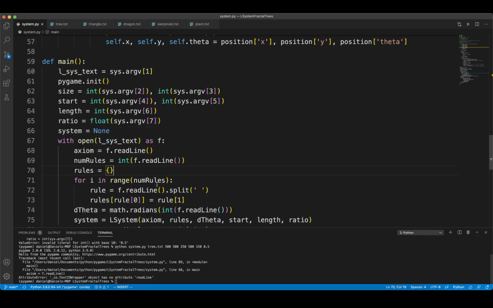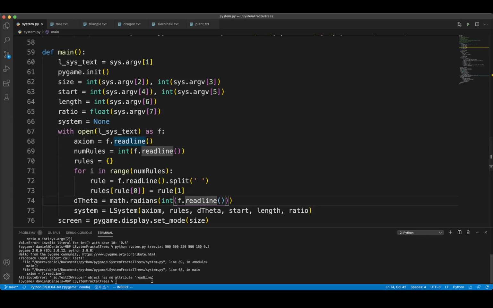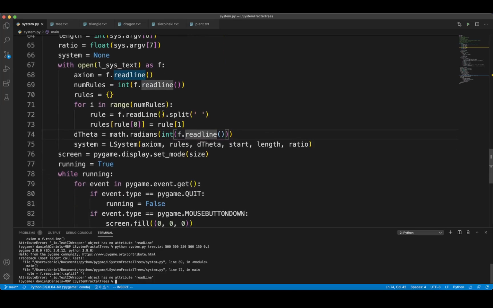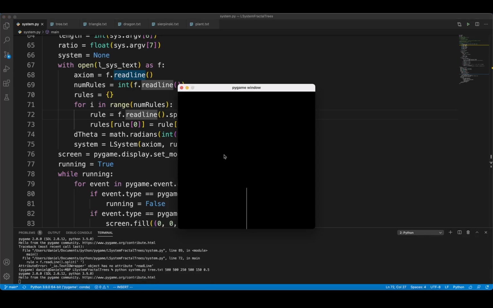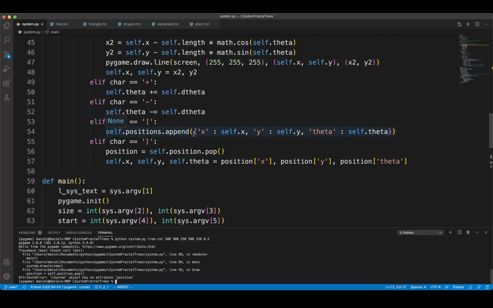No attribute read line. What did I do? With open as, oh, this has to be lowercase. Read line. There you go. I missed one. Where is it? Line 72. Oh, there it is. Whoops, what happened? No attribute position. Self, I probably meant positions.